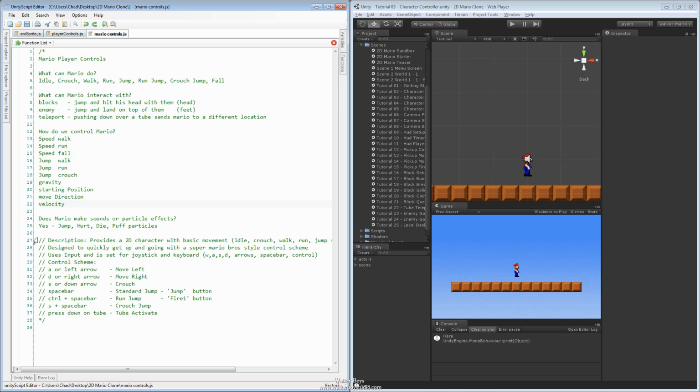And then the other part is just to expand on what we had before, which was a description. Do we really know what we're talking about if we were coming up with a nice short description of it? For us, it would be that it provides a 2D character with basic movement, and the movements would be defined inside of there. And then also it's basically to provide us with a very simple but quick way of creating a system for a Mario-style control scheme.